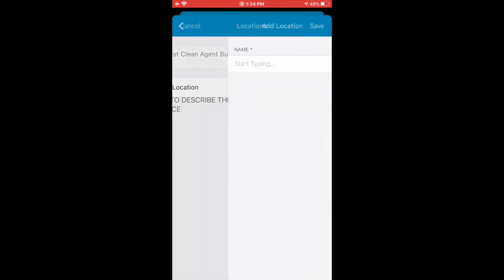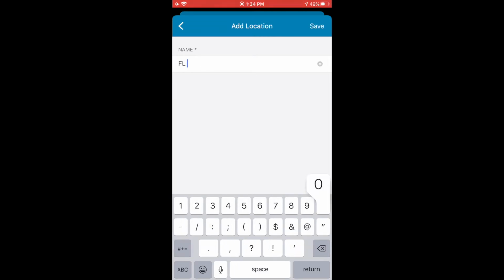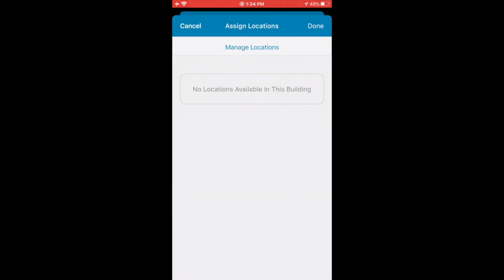We're going to add a location and start typing. We're going to make this the fourth floor, so I'm going to go FL space 04, which is the naming convention I like to use for floors. I'm going to select Save. Location created. I'm going to select Cancel up here. I'm going to select Done.